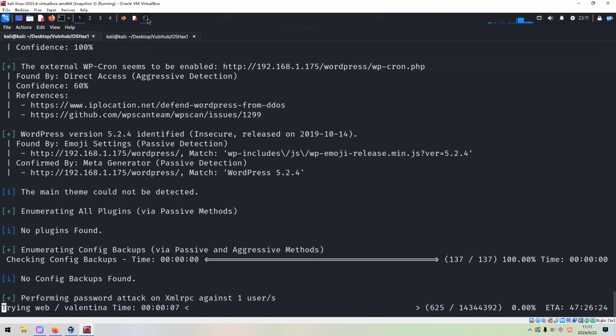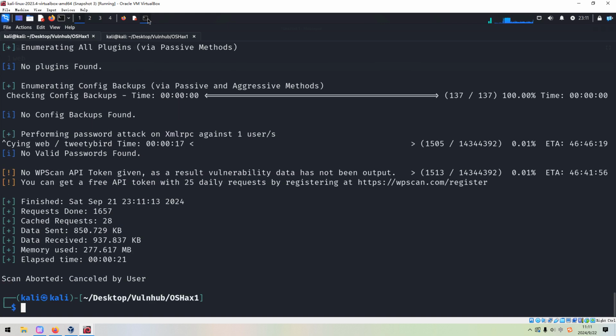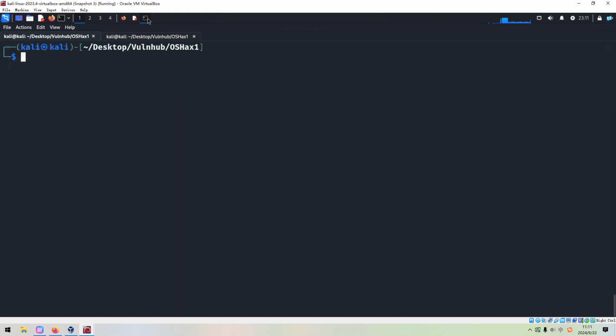As a matter of fact, I do not think we can find the password within a reasonable time. Okay, to save time in this video, I'd like to stop here. So how to do? Of course, you can also run a scan against the plugins, but nothing. I don't think we can find useful information.